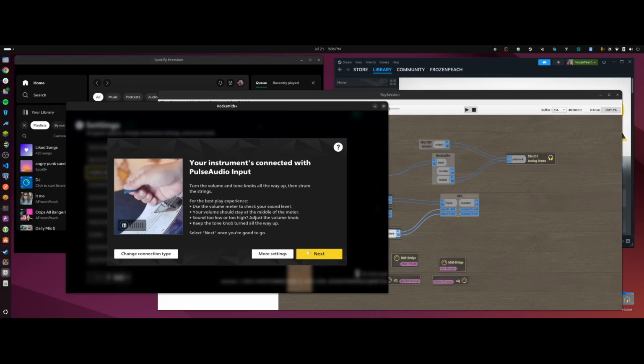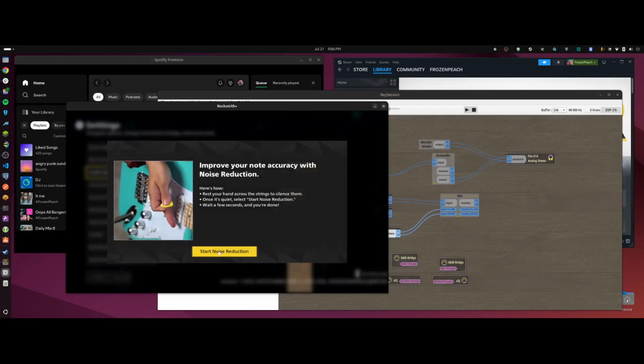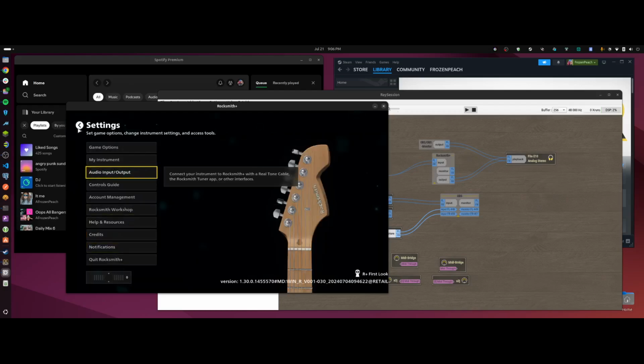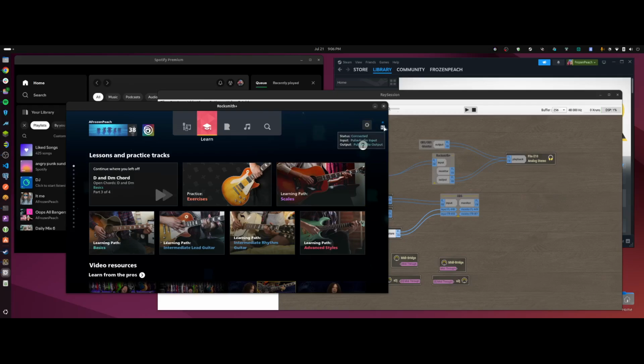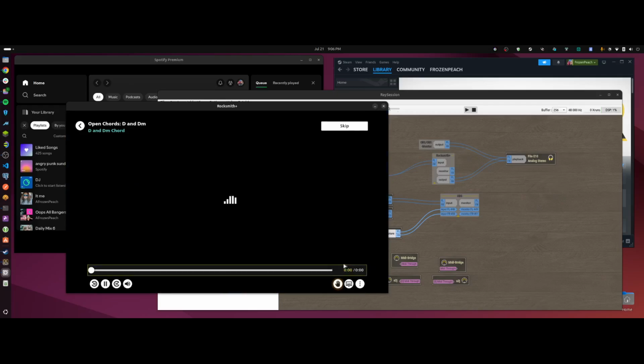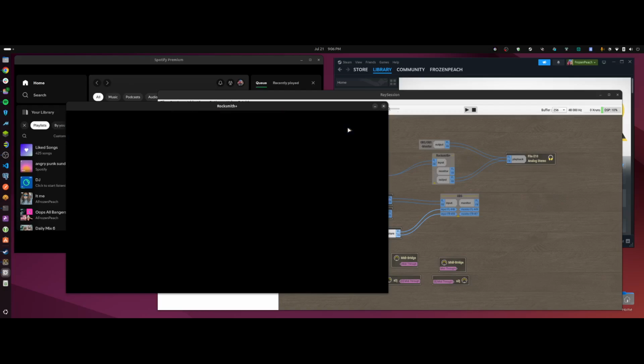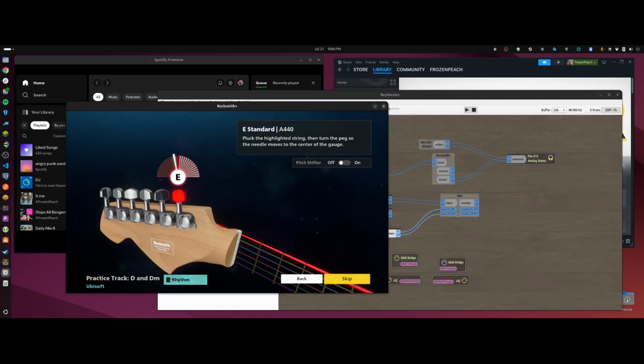Now, I can click next over here, and it's going to do noise reduction. And as you can see, you don't have that weird echo from my voice anymore. It thinks it's using Pulse Audio input still, but I can go into a lesson here, and we're going to skip, and we're going to tune my guitar. I'm not great at this. I'm still learning guitar, so don't shoot me for being terrible at doing this.